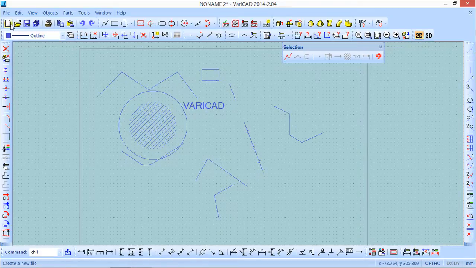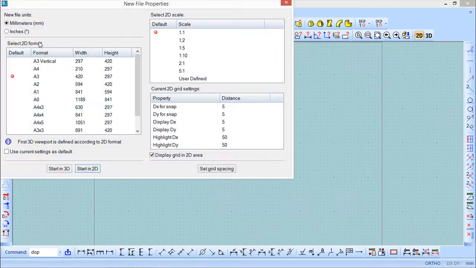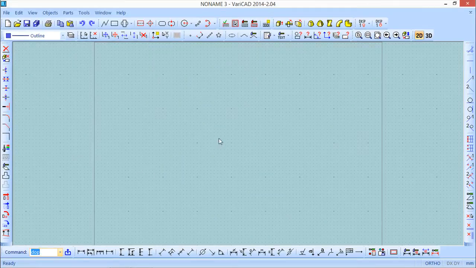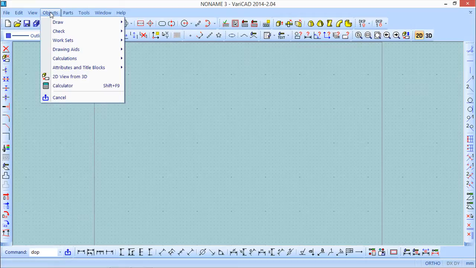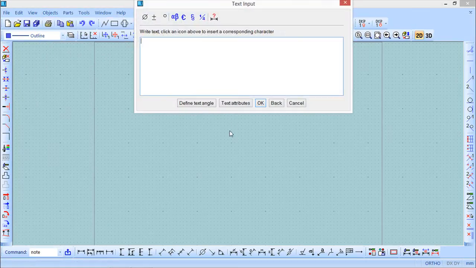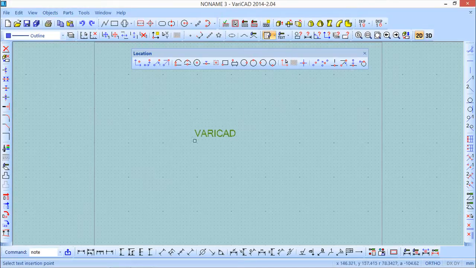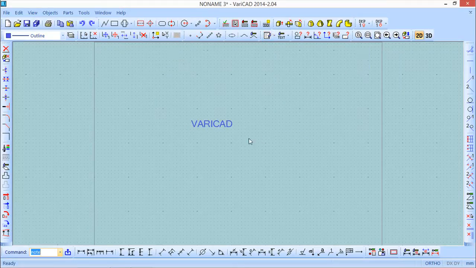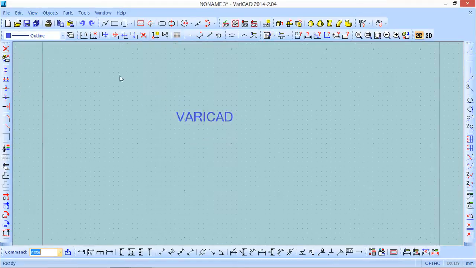For that, I will create a new sheet on the 2D, okay, a clean one. I will create some text, and for that I will go to the menu Objects, Draw, Text, a note, a very simple one. Okay, I will draw again VariCAD. Okay, put it in the middle. I hope this time with no problems.